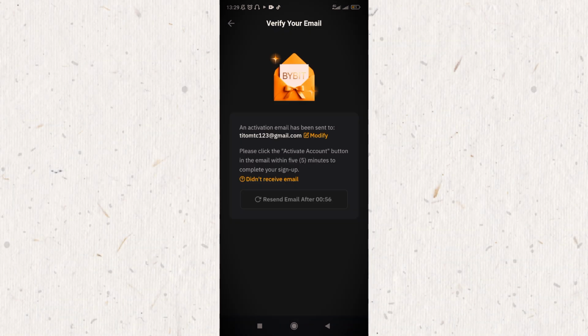Now they are telling me that an activation email has been sent to the email account that I already entered, all right? And it is giving me a countdown. So what I want to do is to go to my email and then quickly click on the activate account button inside my email, all right? So I'll quickly go to my email and then search for that particular message.